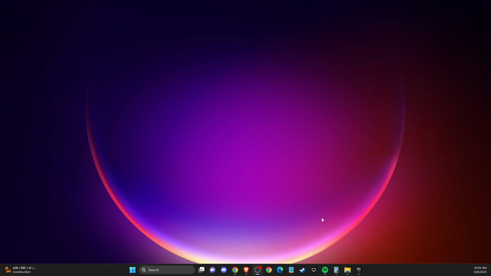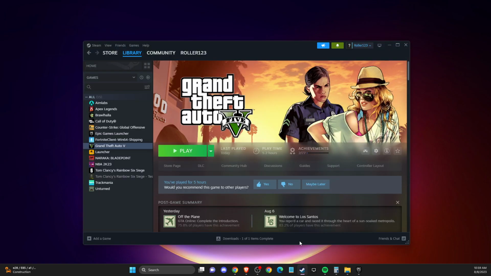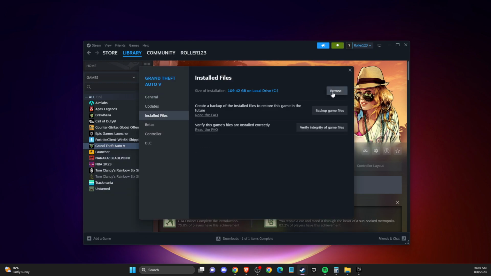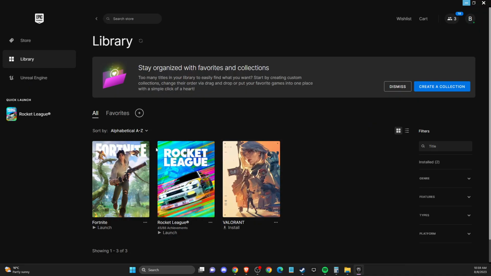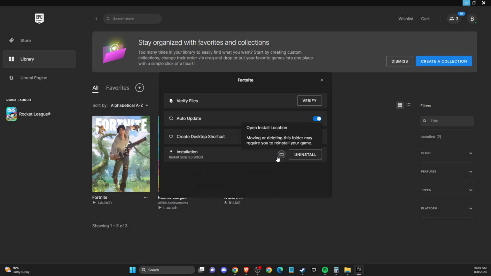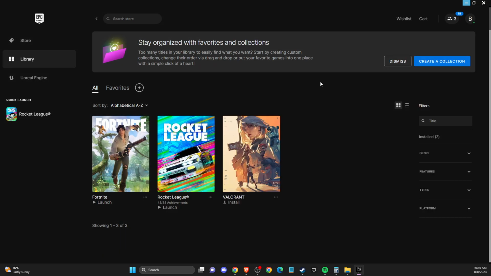First of all, you need to go to your files directory where your game files are installed. For me, I purchased on Steam, so I just need to go to library, GTA 5, properties, install files and then browse. If you, for example, bought from Epic Games, it's super similar: library, burger menu, manage, and then you just need to find and press open install location.